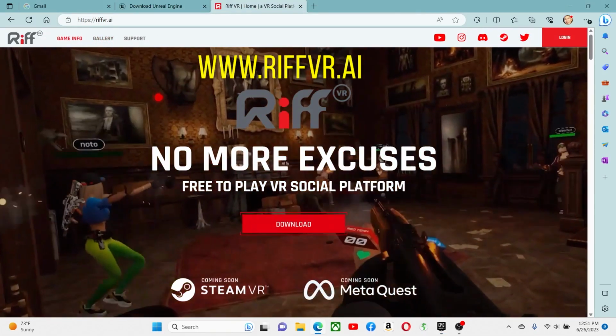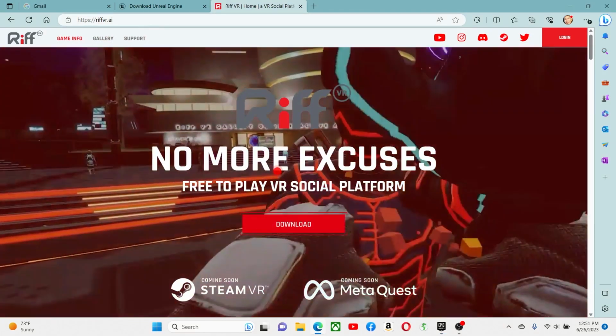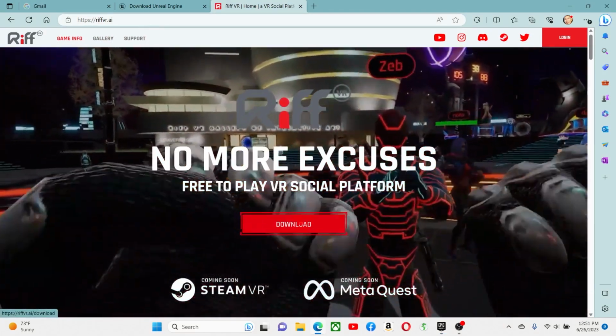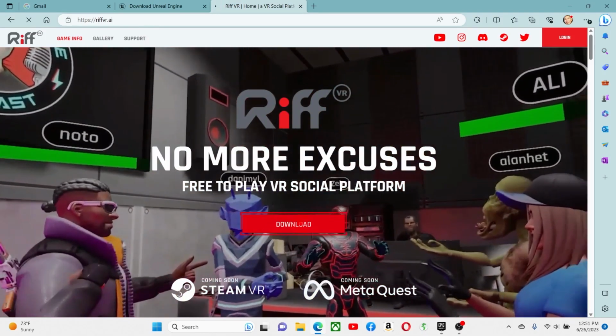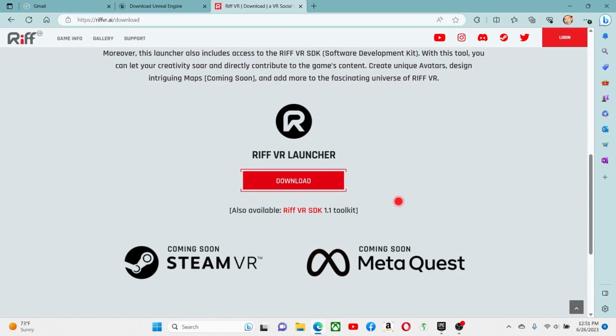www.riffvr.ai, or you can just type riffvr.ai into your browser. And then you can click this download button on the home page here, and this will take you to the download page. You can download the SDK in two ways. You can either download the launcher, or you can just download the SDK straight away. In the launcher, you can install the full game, and then there's also an SDK section that you download. It takes you basically to the same spot as this.